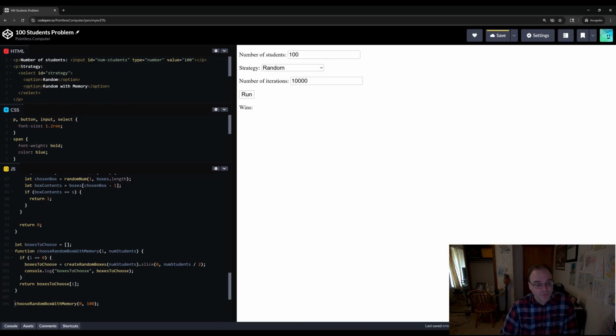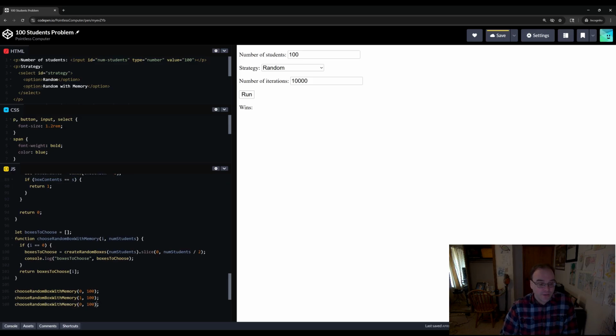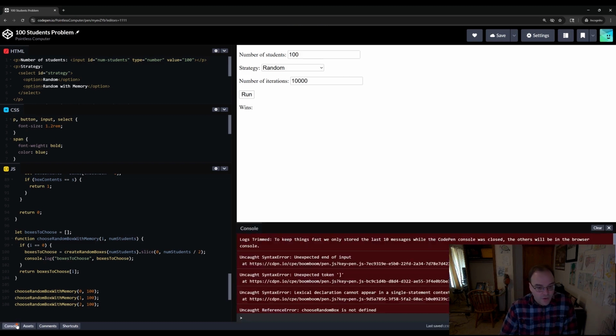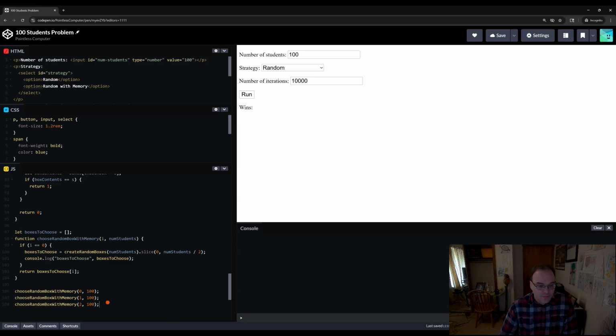So I said choose random box with memory. I'm just calling my function 0 to 100. And then the next time on the loop, it would call it with 1 to 100, 2 to 100, and so forth. We'll only do 3 of them just so we can see what this looks like. And let's open our console and see, let's clear this, and then let's comment this line out, and then add it back in.